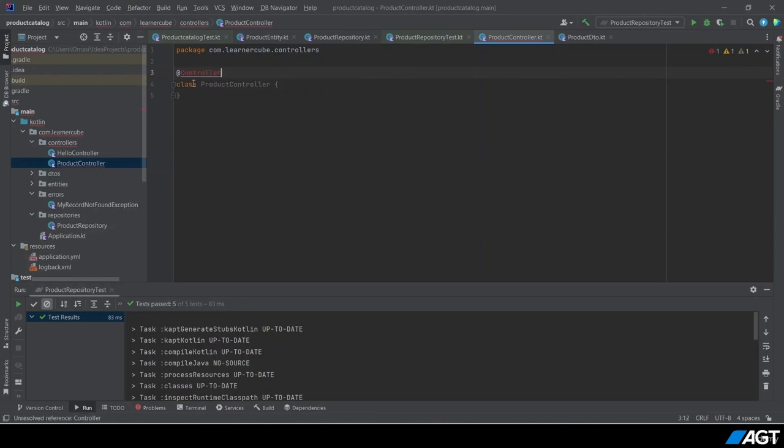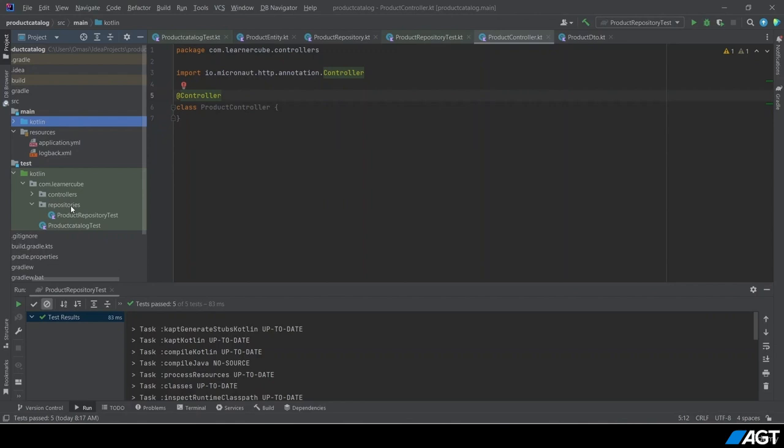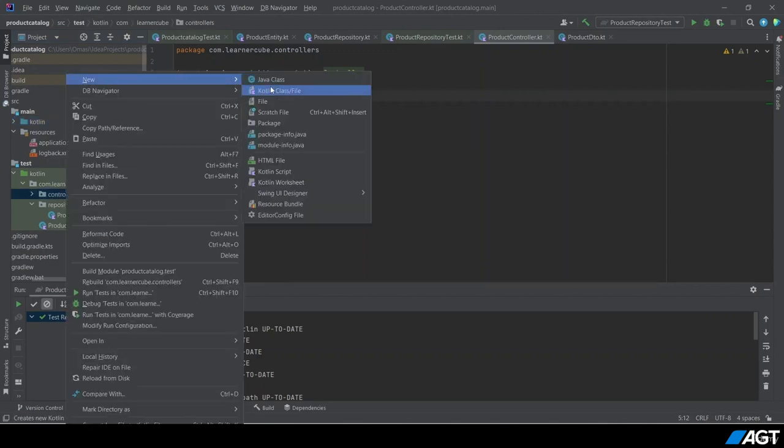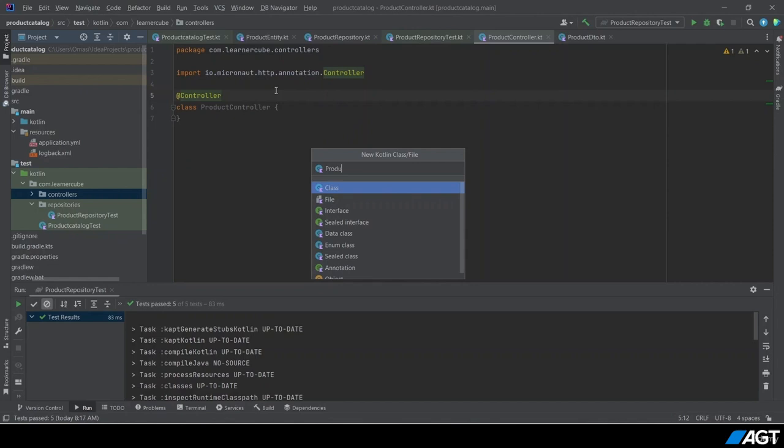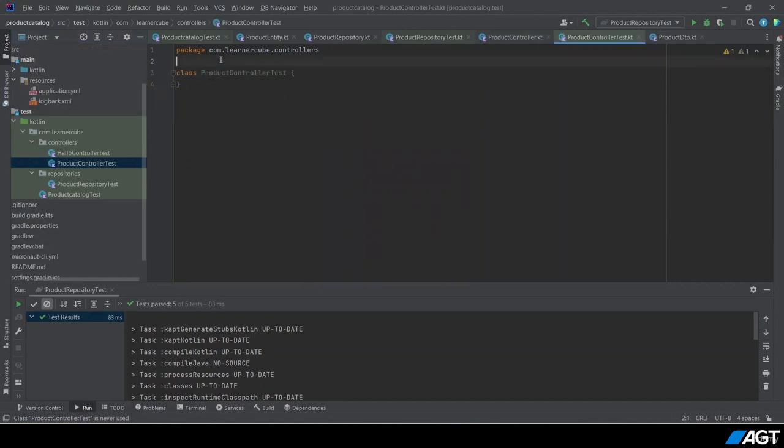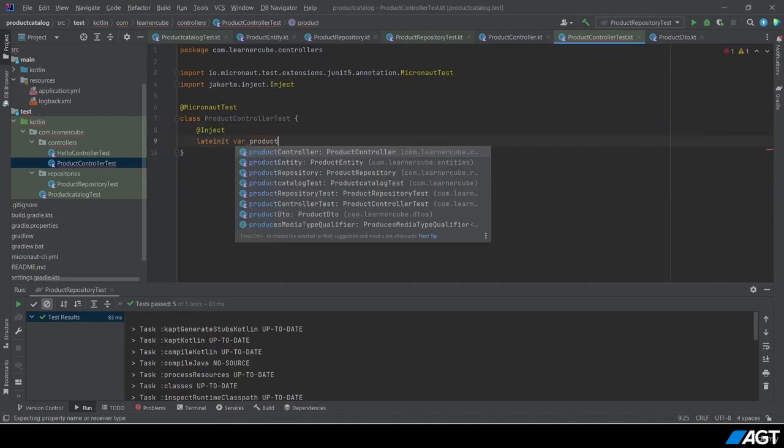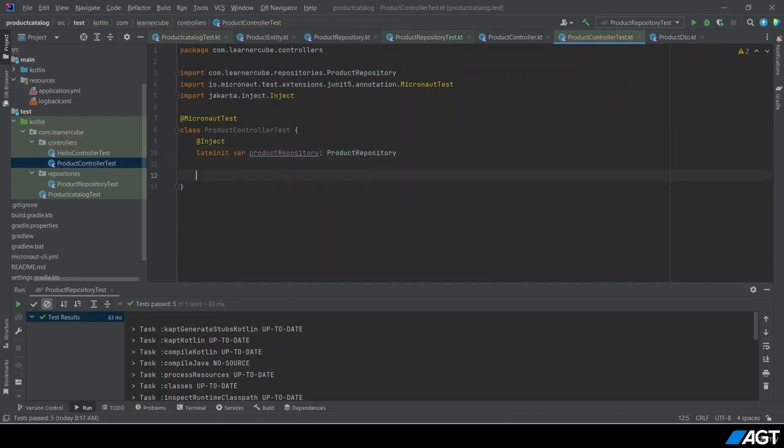As usual, for any new controller in Micronaut, you have to annotate it with a controller, as I have done here. I'll create a controller test. Annotate the test class with that Micronaut test. Inject a product repository instance because we'll need it to save data. For our getEndpoint test, I want to check that the endpoint returns correct data.